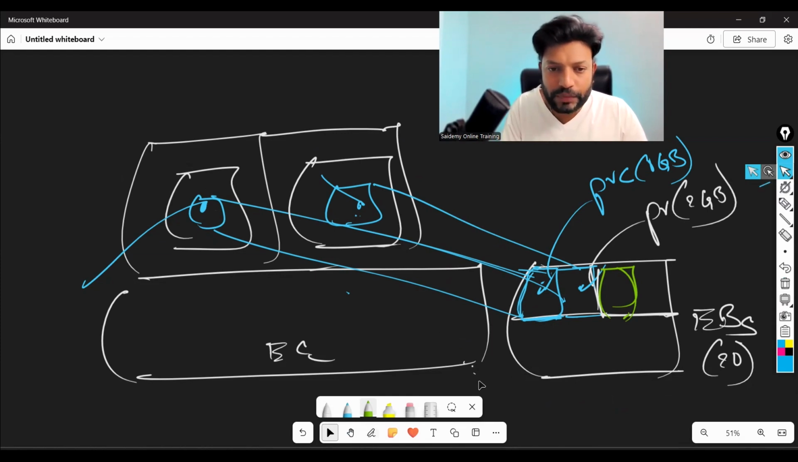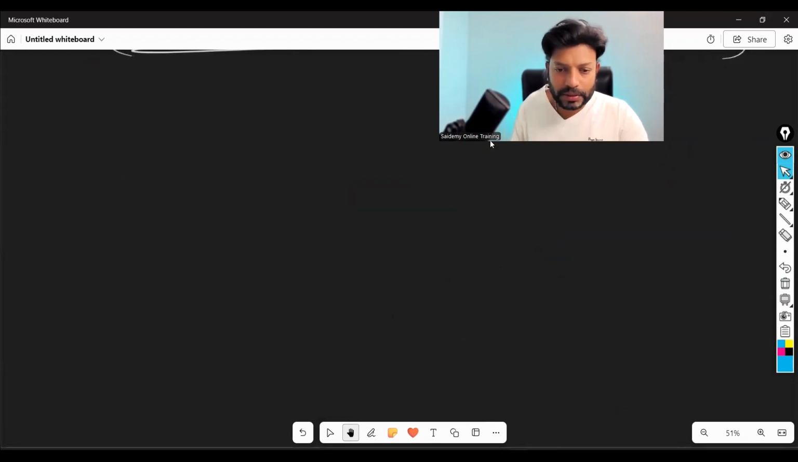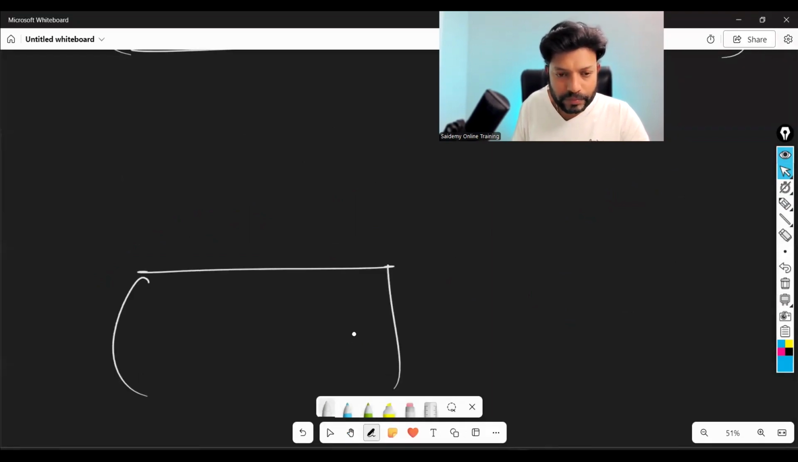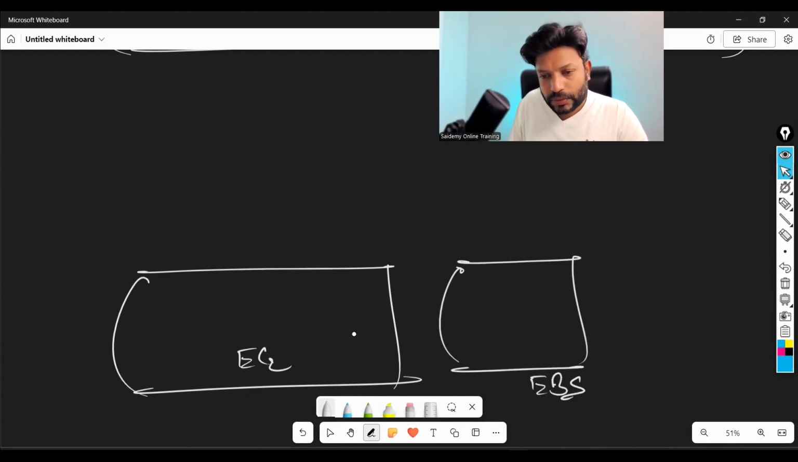So what are the steps which are involved? First, we need to create one EBS volume. So let's do it now. Again, I'll draw here. This is my base machine, base EC2 instance. First, let me create one EBS volume of 20 GB.